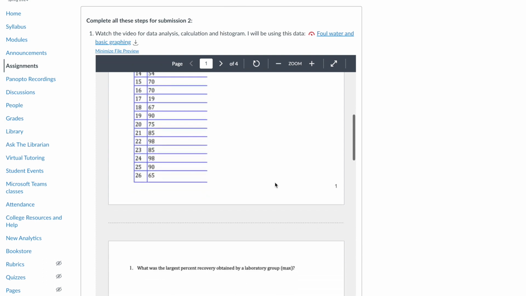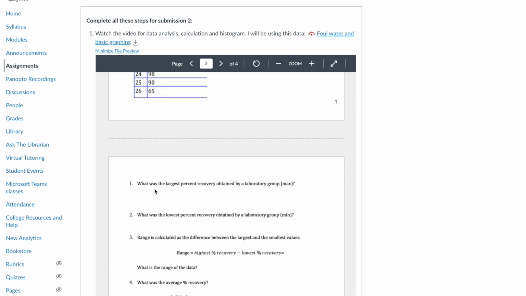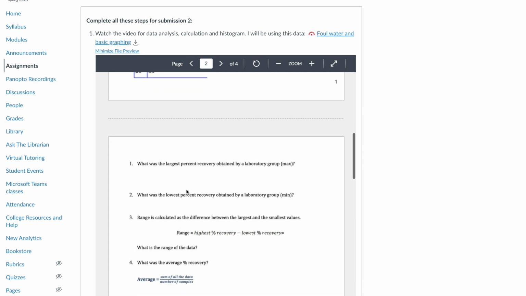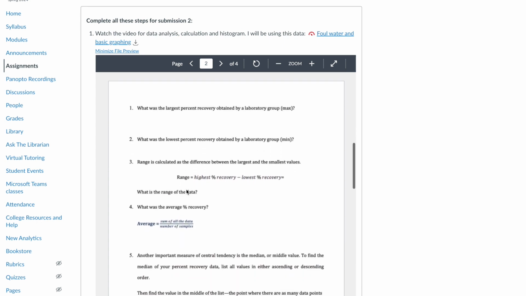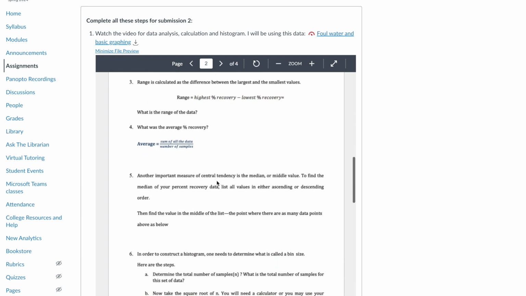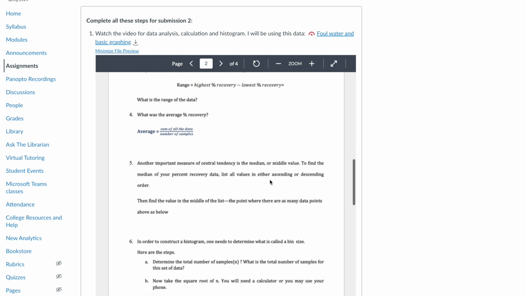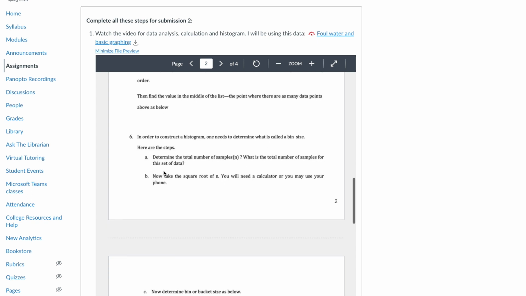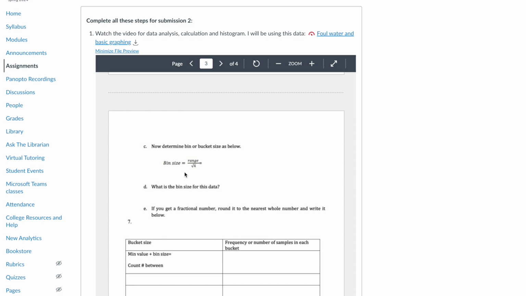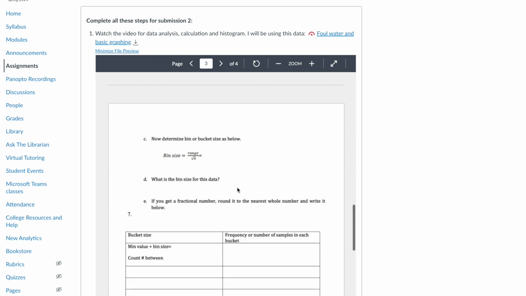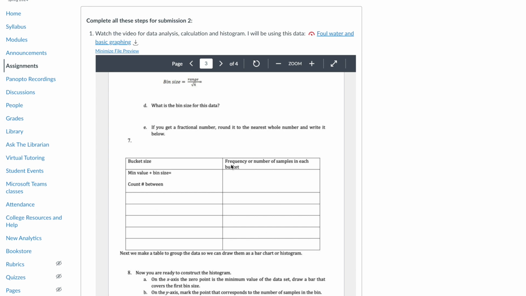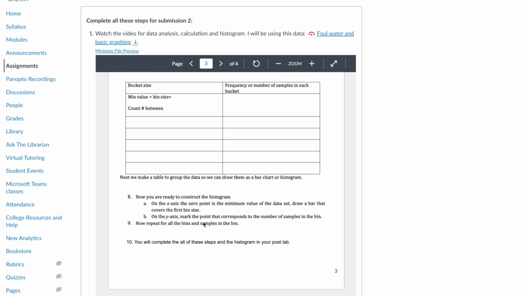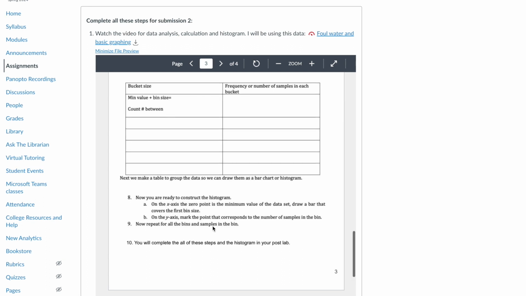I'll be first calculating the largest percent recovery, lowest percent recovery, then range, then average percent recovery, then the median or the middle value. Then, in order to construct a histogram, I need to find a bin size. So I will be following these steps in order to calculate the bin size. And once I have the bin size, I will put it in a tabular form. Then I will show you how to create a histogram on a paper and using a Google Sheet.